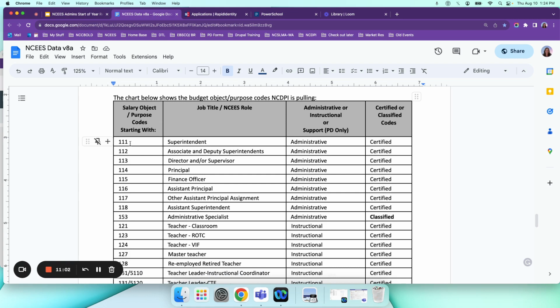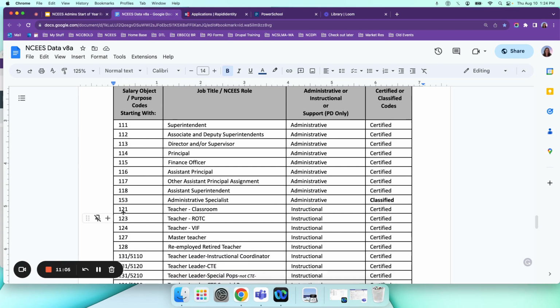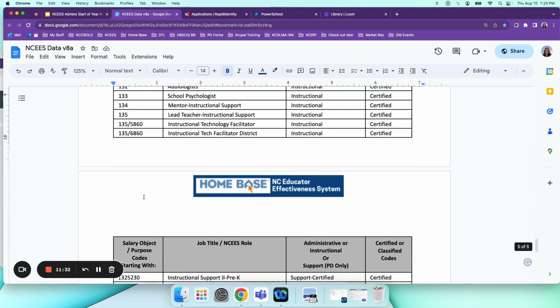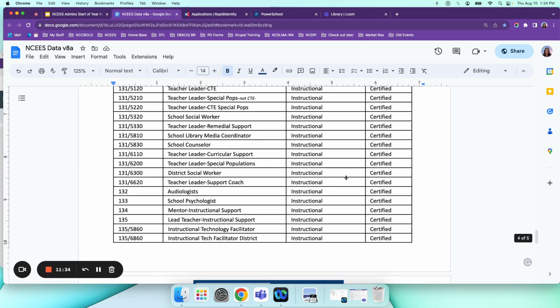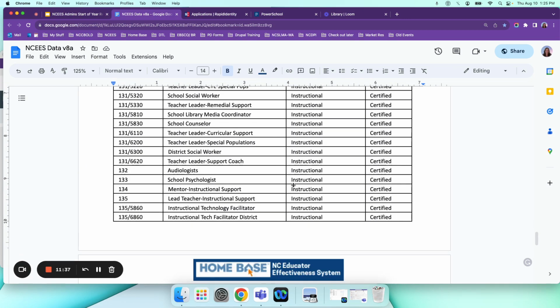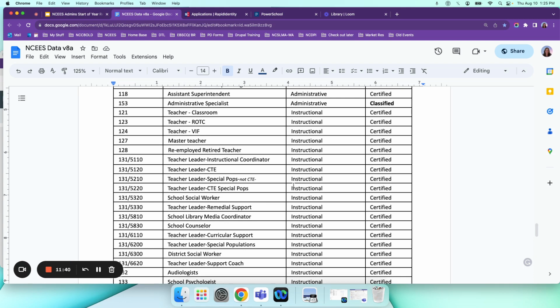So you'll see like the superintendent has a 111. Teachers are 121. These people come into NCEES because they are evaluated with the NCEES instrument. We do have one classified code that comes into NCEES, and this is someone who has a budget code at the beginning of 153. This is an administrative specialist, and it's usually someone who works with HR in the HR department, and they do need to have access to these plans. So that is the only classified code that does come into NCEES. You can look here and see all of these codes that come into NCEES, and these people who are instructional or administrative, they are evaluated by the NCEES evaluation instrument.